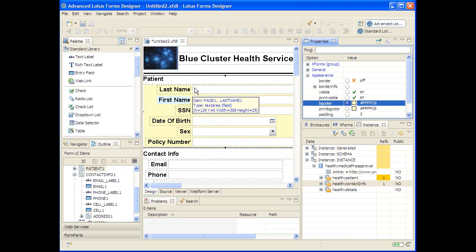So you have complete user interface control over these things, but whatever you do, these things are still all bound to the underlying data model that's needed on the server side. So you really have a very powerful drag and drop environment for XML schema based design.